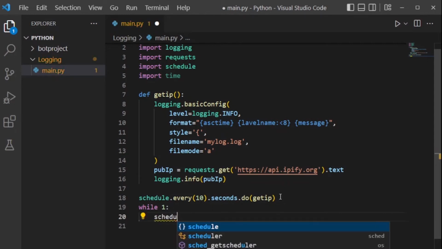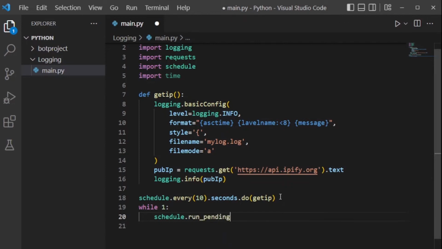Schedule dot run underscore pending, and then I'll just put a time to sleep. So time dot sleep, and then put that in there. How long should it sleep? Just sleep for 1 second, maybe.